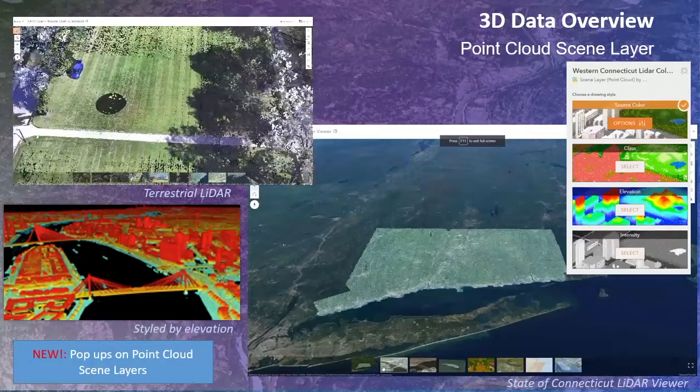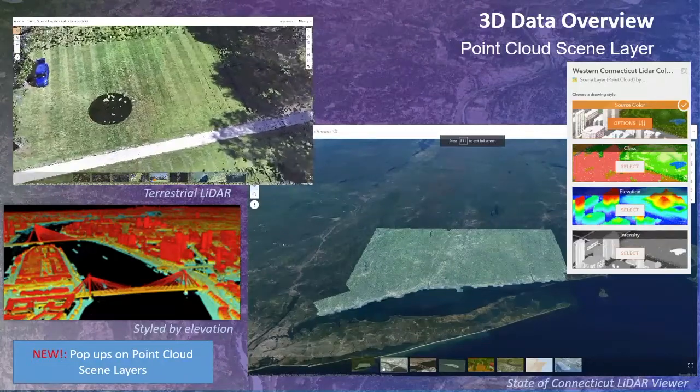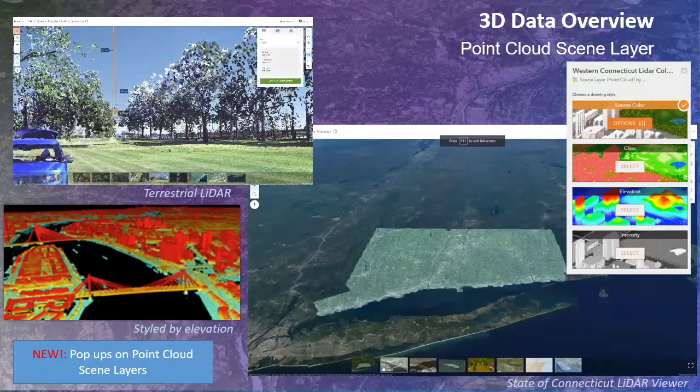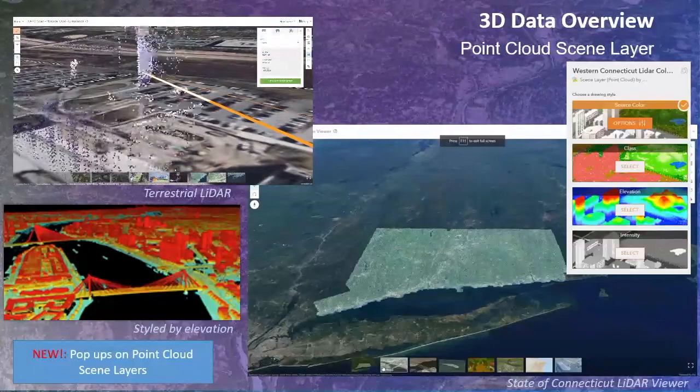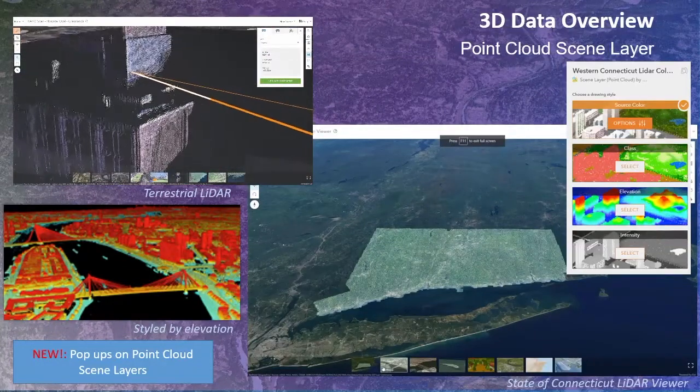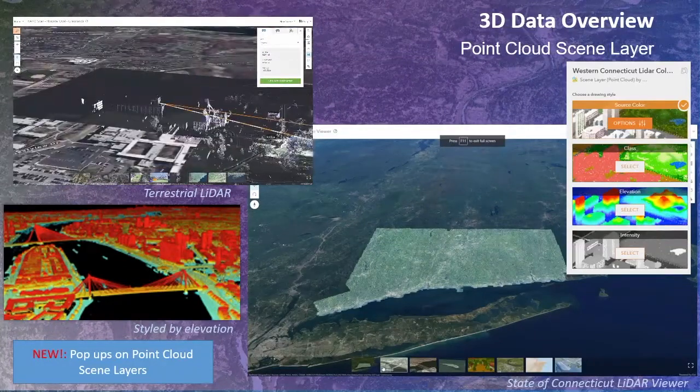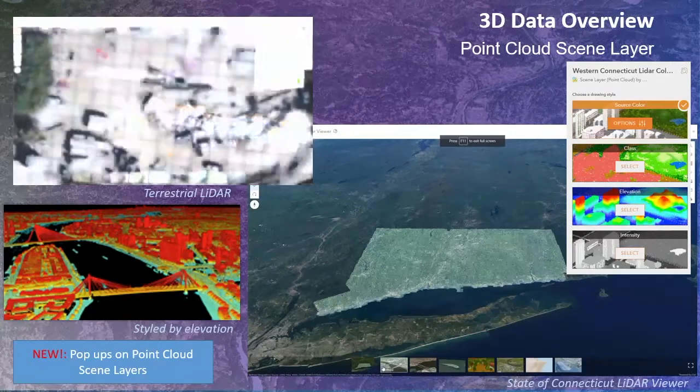In the case of point cloud scene layers, we're receiving a lot of data this way. The example in the top left is a really interesting one. It's terrestrial LiDAR, which is different than what a lot of GIS folks think about when they think about LiDAR, which is typically collected aerial LiDAR. A lot of local governments are making that kind of investment in it.